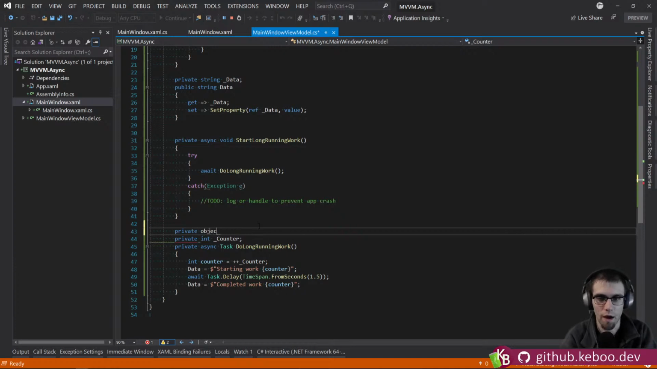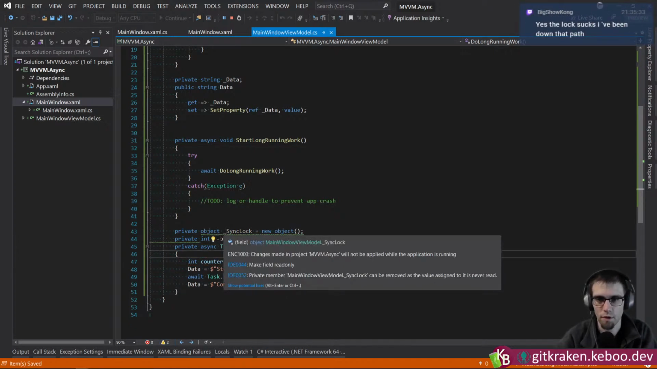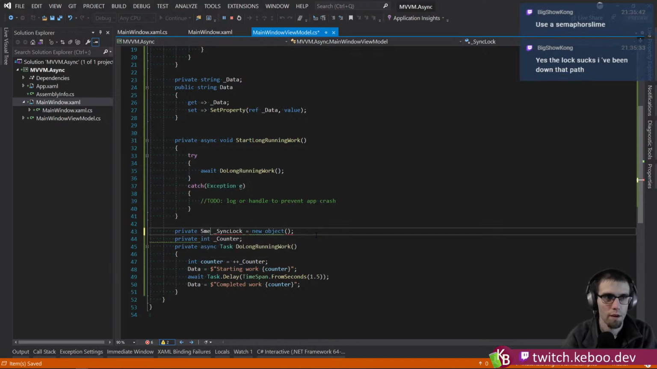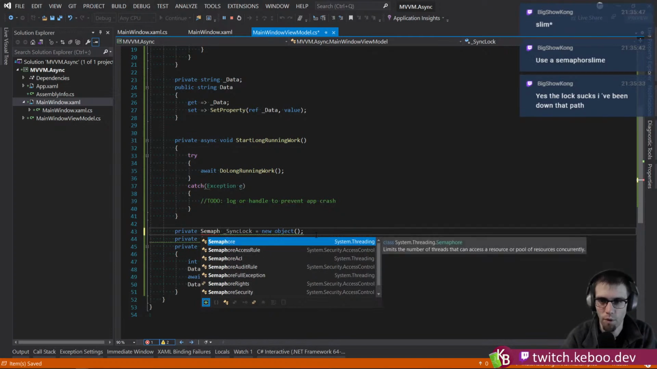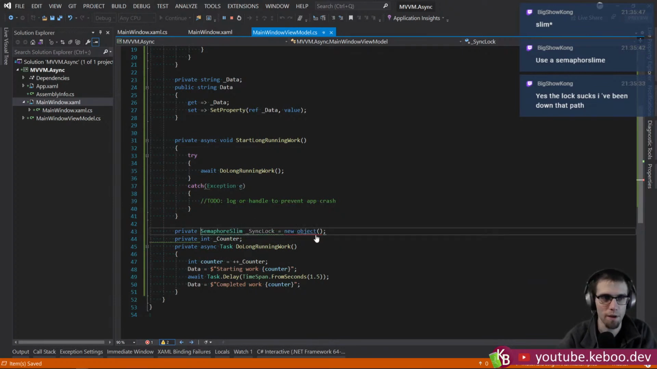So private object, let's see, sync lock gets new object, right? And so if we come in here, oh, well, shoot, that's not going to work. Yeah, let's see, semaphore slim. There we go. Wow. Typing hard.